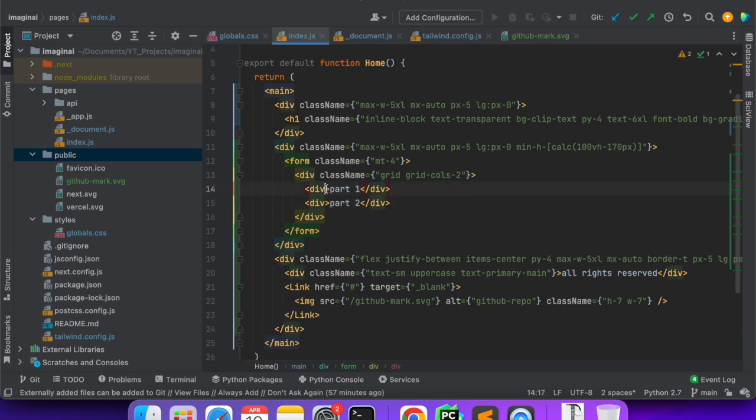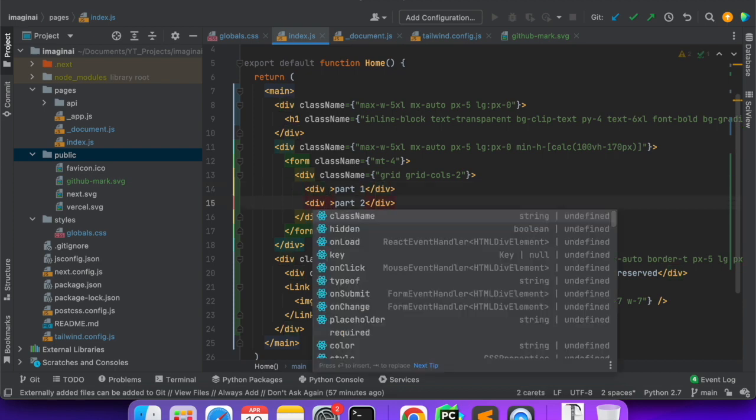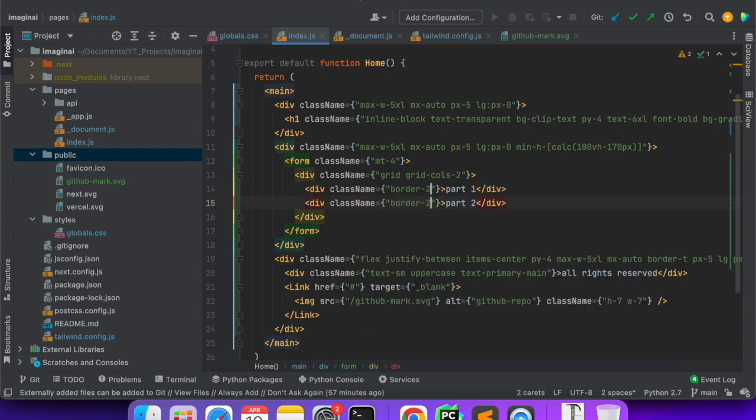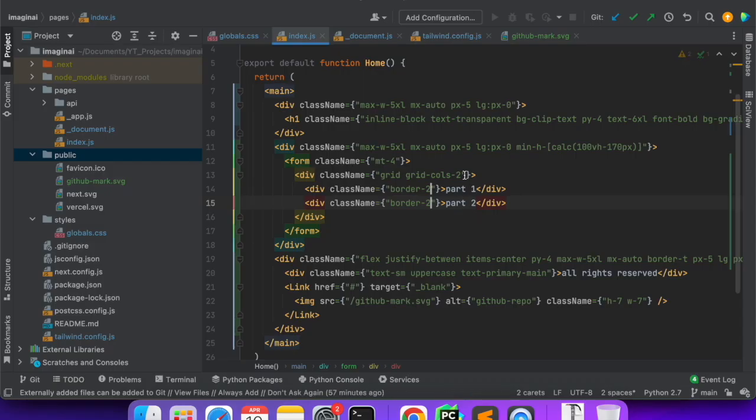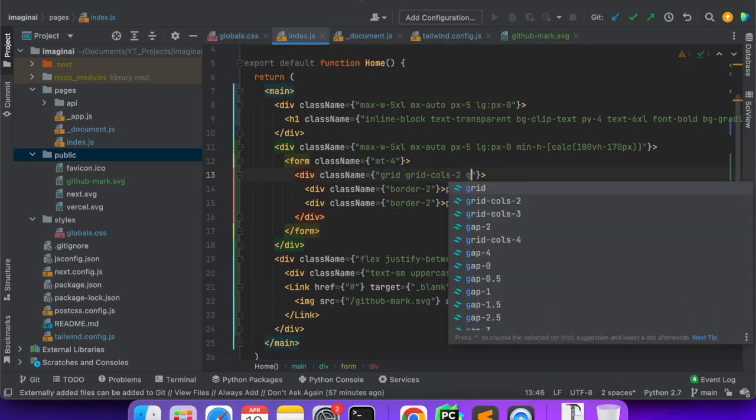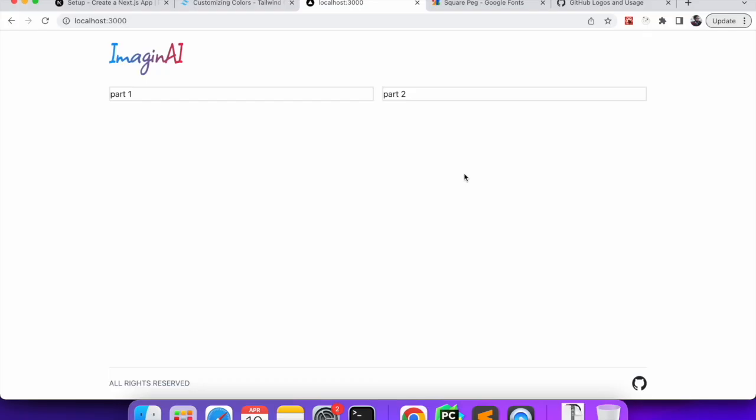Now if I give a div with, let's say, part 1, and part 2, and in both we give a class name of, let's say, border-2, if I go back, you can see it is divided into 2 parts. Now to give a gap between both the divs, we can give gaps. I'll give a gap of 4, so you can see there's a small gap. So this is fine, and there is a small space on the top, so this looks okay.